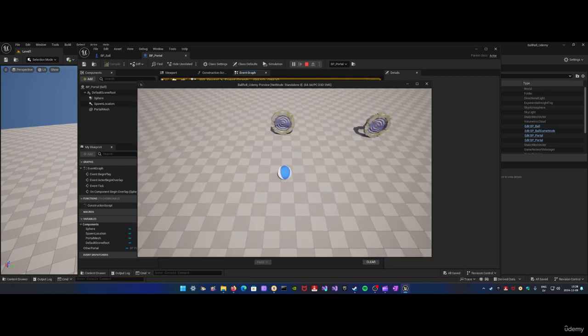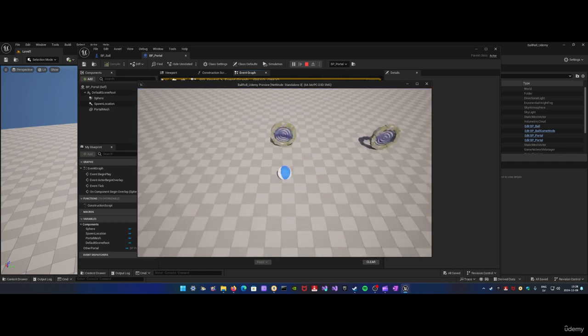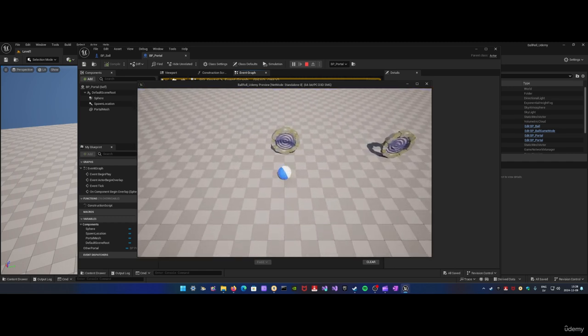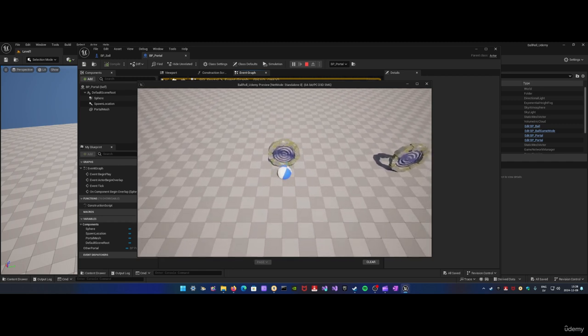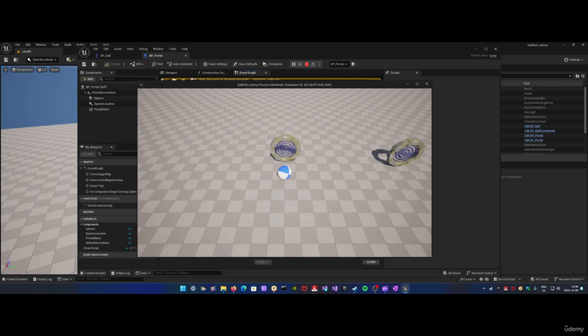And also keep in mind that this is still one way, okay? It means that this portal does nothing, which I just came out from. It doesn't teleport you to anywhere. However, we can easily fix that if we wanted to. Okay, so let's do that.